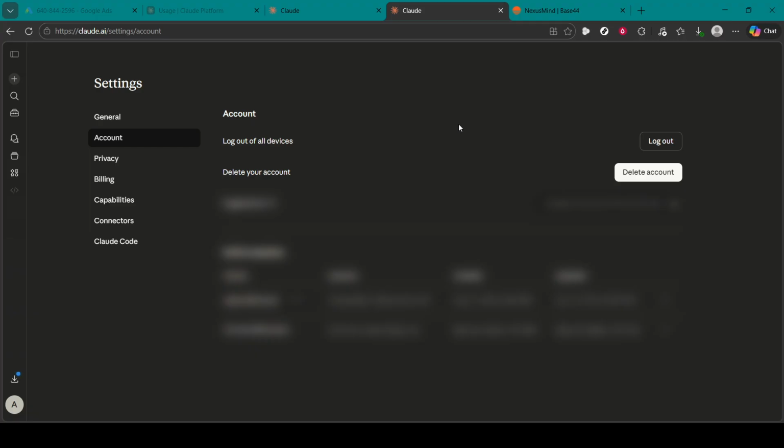Now, locate the option to delete your account. It's typically labeled Delete Your Account and may be positioned toward the bottom of the account page to prevent accidental clicks. When you select it, Claude will usually display a confirmation message explaining what deletion means and what will be lost. Read that message carefully. If you're sure you want to proceed, confirm the deletion.